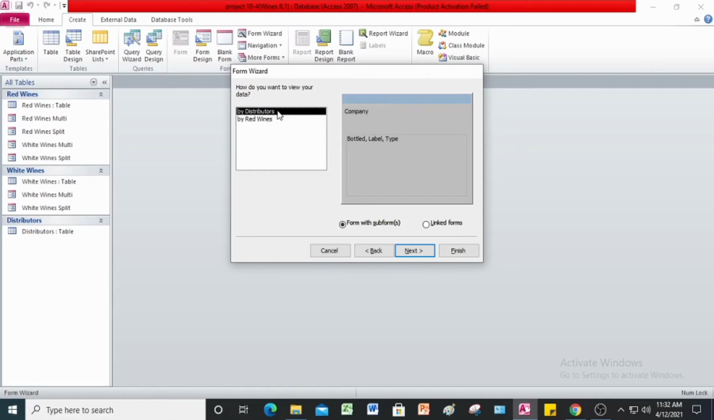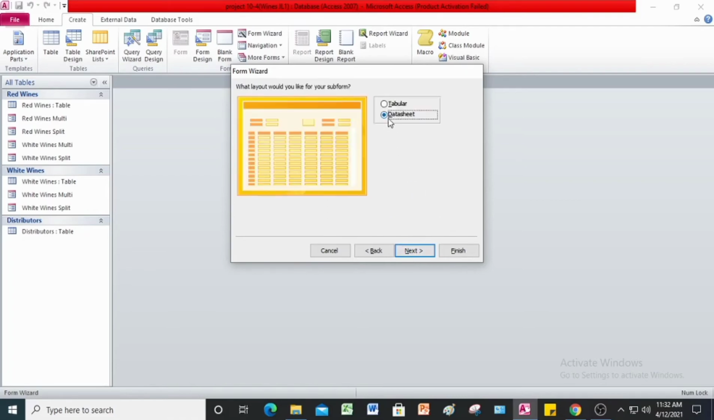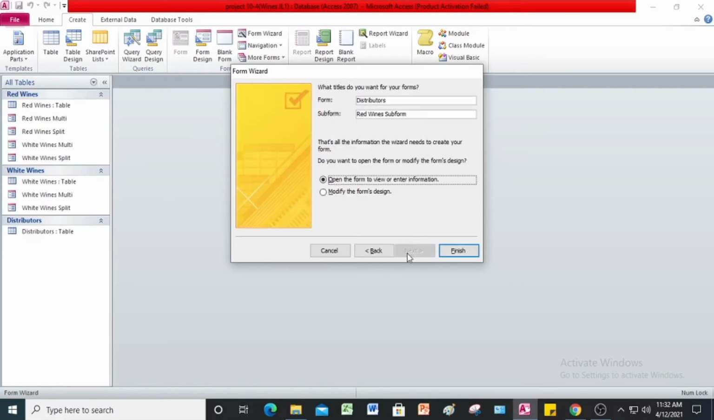In the third screen of the form wizard, choose to view your data in tabular layout. So we're going to click next, and we're going to select tabular layout. In the final screen of the form wizard, accept the default form name and click finish. So we're going to click next, and we're going to accept all of this and click finish.